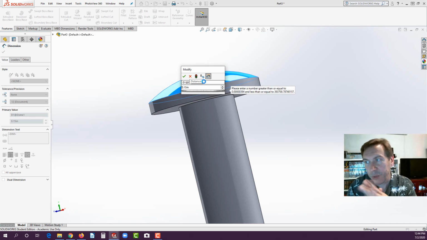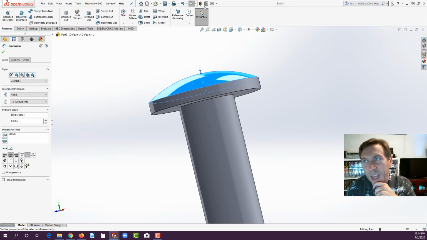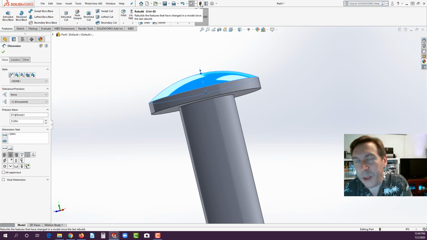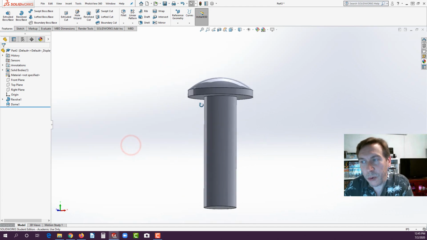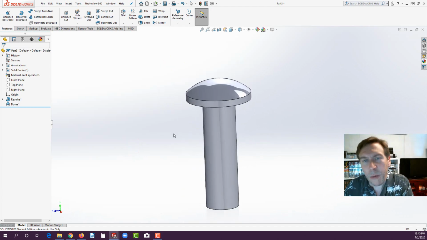Hit enter. Okay. Oh, you know what? I'm sorry, the dome. That's right. Let's just go ahead and put in 0.2. It is supposed to be 0.2, and hit the rebuild button up at the top there. But note that in those dialog boxes, you could actually type in little equations in there. So if you're not sure what they are, hit the rebuild button and you'll see it will inflate the dome to 0.2.